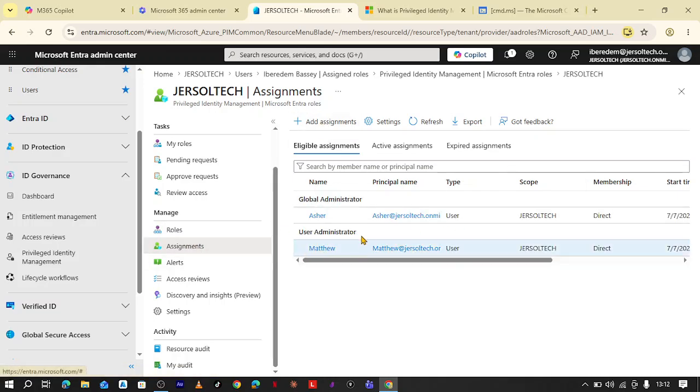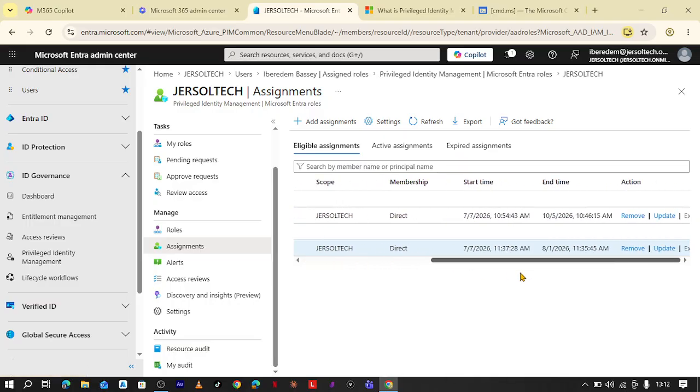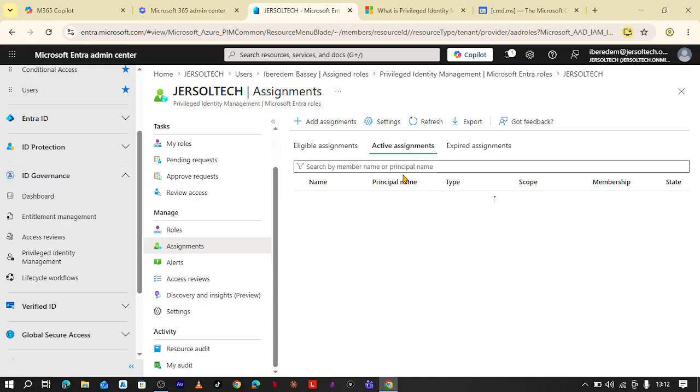Now, under this assignment, you can get to see those that have been assigned a role. We have Asha that has been assigned the global administrator role. We have Matthew that has been assigned the user administrator role. And you can get to remove access to these roles, the eligibility to these roles, and then when you remove it, it's gone.